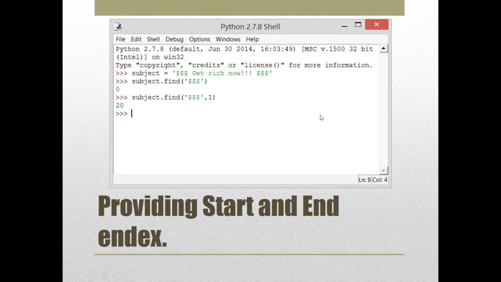So later on we're going to learn how to do loops and conditionals. You could actually use that to find everything and return maybe a collection of all the ones it found.